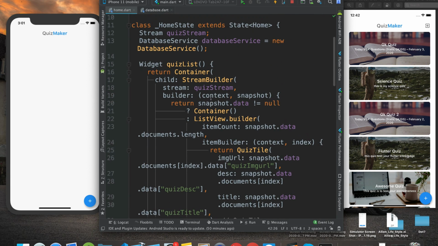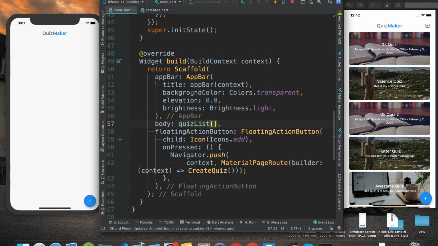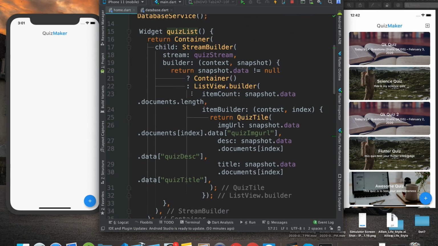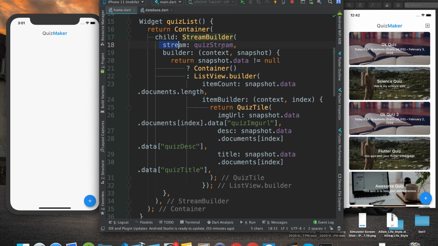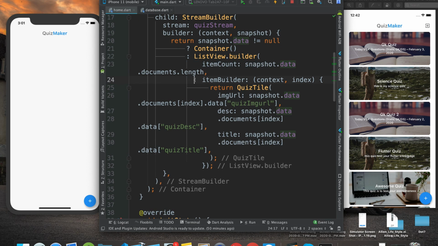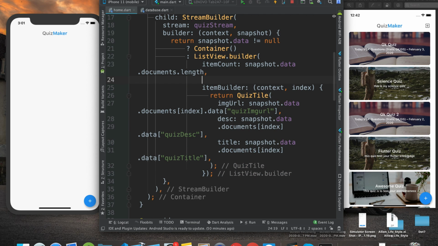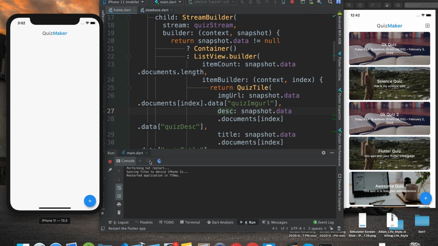So let's see again. We have created this list. Now let me copy that and call this instead of using a container, and let's go around it and see how it is. We have a stream builder, we have provided a stream to it, we have a builder, and we have a container, and we have a list view dot builder. We have provided the item count and the item builder to it. There are multiple properties like shrink wrap which we can provide, but we don't require that because it's not inside a column. For example, if it was inside a column, we would have to provide the shrink wrap and stuff like that. So without any further ado, let's restart the app and see what happens.